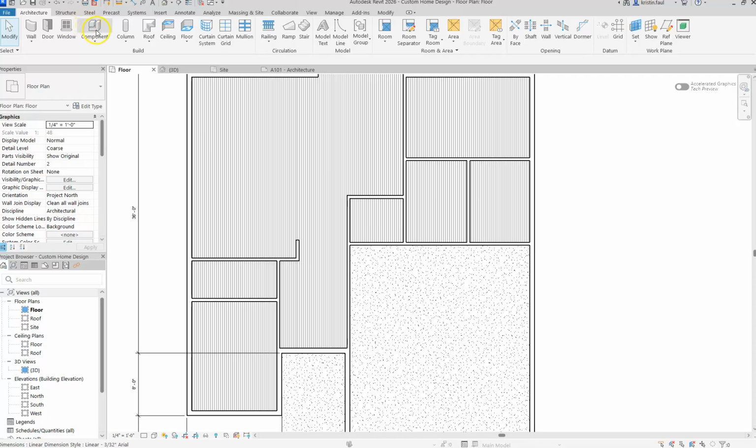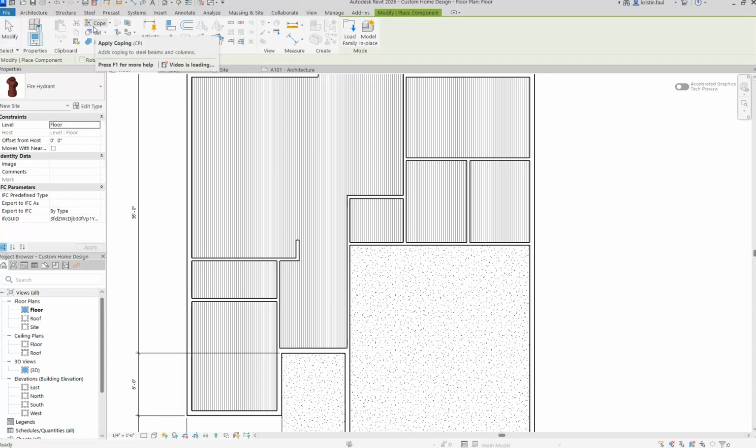So to get started, we're going to be in our architecture tab, and we're going to be using lots of the component features. Because this is a brand new file, I have to load everything from scratch. You'll see that when I made the template for this, I added in a fire hydrant that's visible on the site plan, but I need to start adding in some bathroom fixtures.